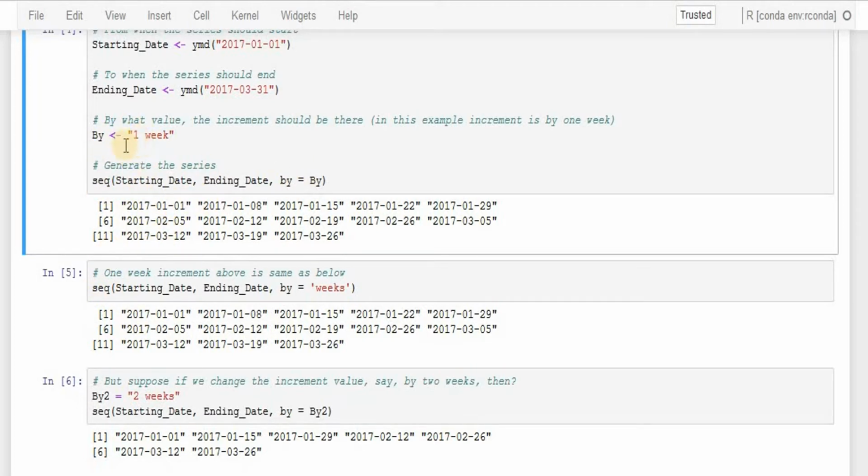But deliberately I wanted it to be done this way. The reason why, because suppose instead of 1 week, if I place something like 2 weeks over here, then I will get a series generated between this starting date and ending date, which is incremented by 2 weeks. And you can see it here, 1st of January, and then 15, and then 29, and then 12, and so forth. So exactly 2 weeks differences between each of those results.